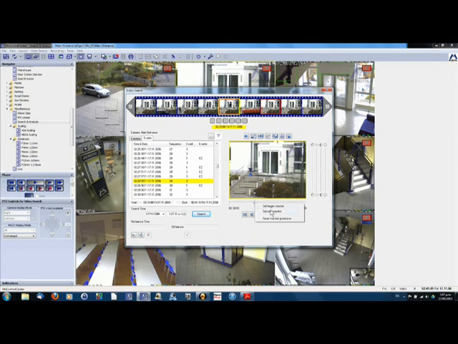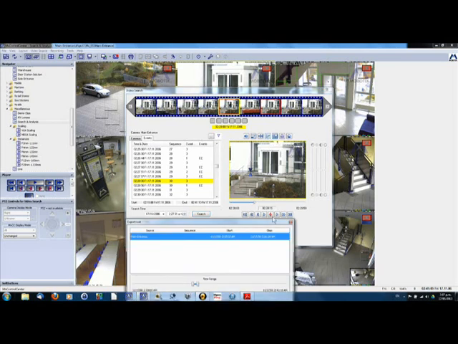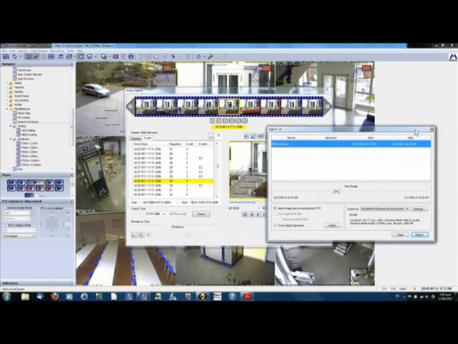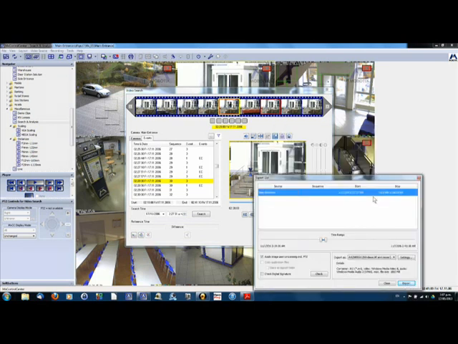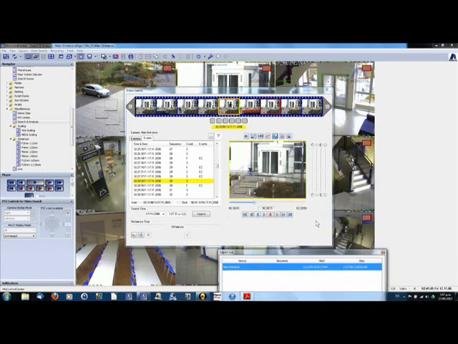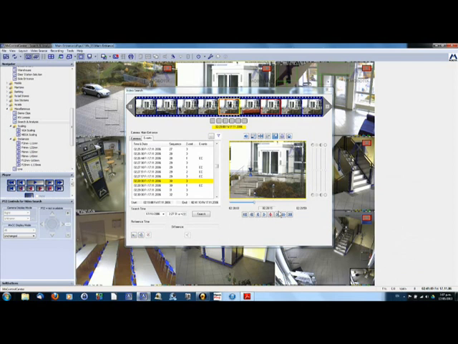Come up here again, right click, set end marker. Now that we've done that, we go up to this button here and choose add to export list. You'll see here that you can move this dialog box around, but there we have it, the start and end times of the clip.